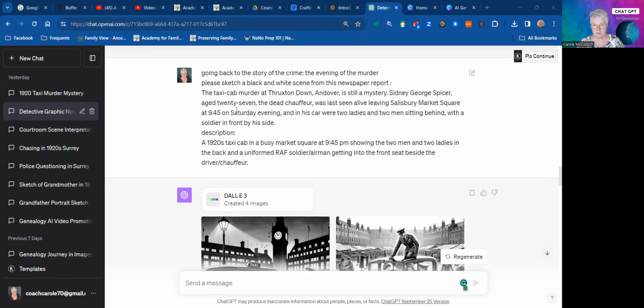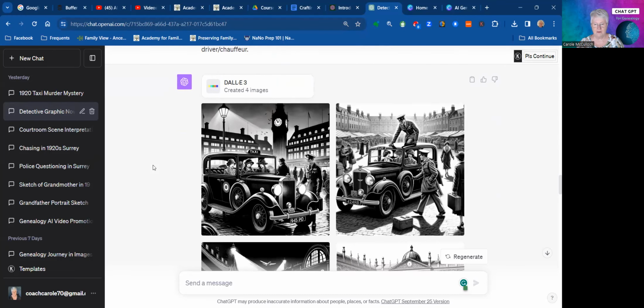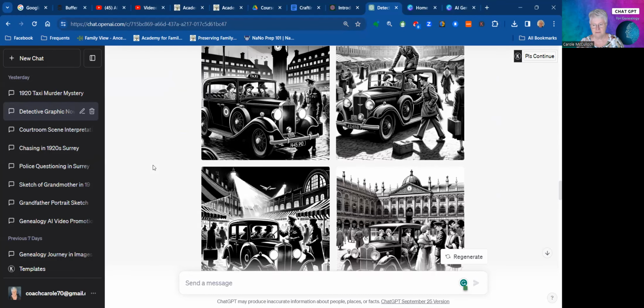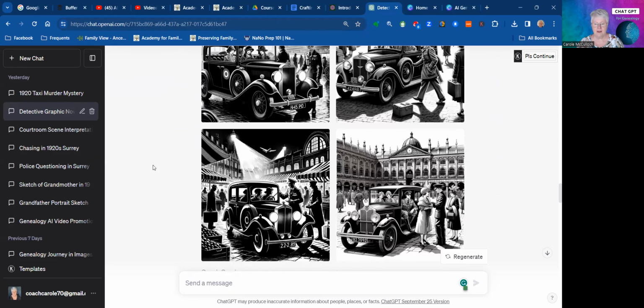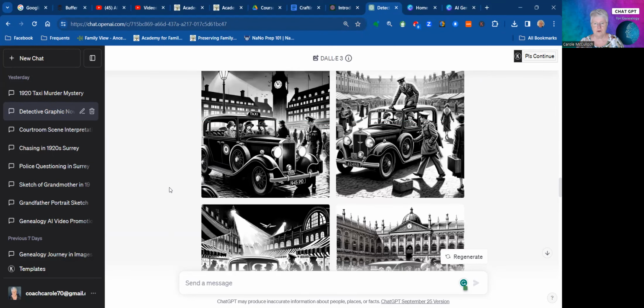In this particular one, I'm asking it to show a 1920 taxi cab in a busy market square at 9:45 p.m. with the soldier getting into the seat beside the chauffeur. And this is what DALL-E came up with. Wasn't quite what I was expecting. However, there were some really interesting depictions here. So what do you do with these images?